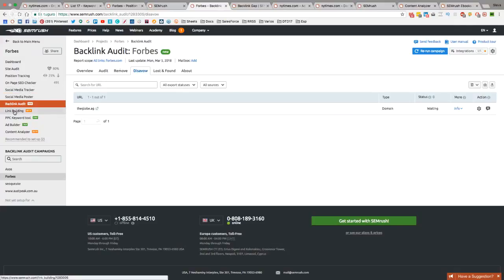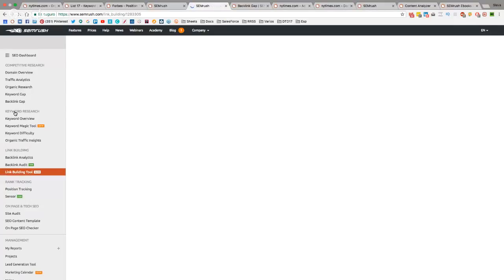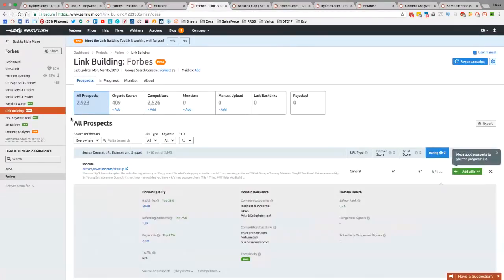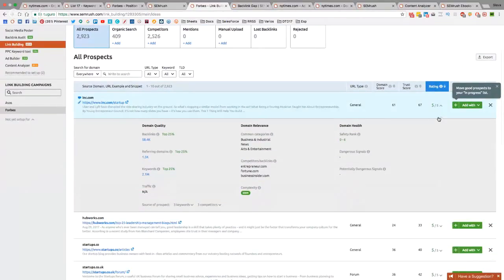Okay, so now we have analyzed your existing backlink profile, and it's time to explore some new opportunities. We also have this link building tool right here, and link building is a huge part of an SEO's routine. That's why we provide this tool that collects a list of link building opportunities for a domain and provides you with a management interface to run an outreach campaign to contact websites and explore new backlinks.